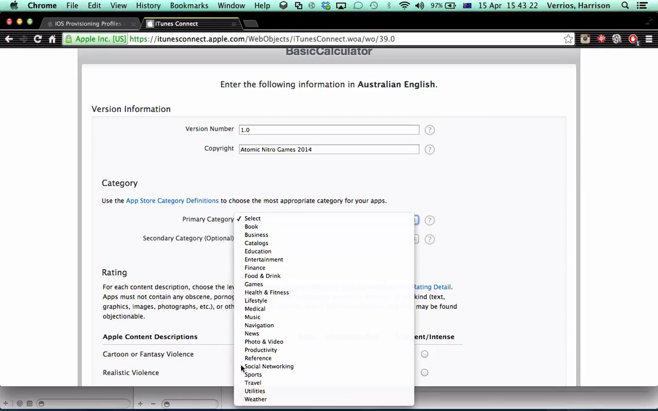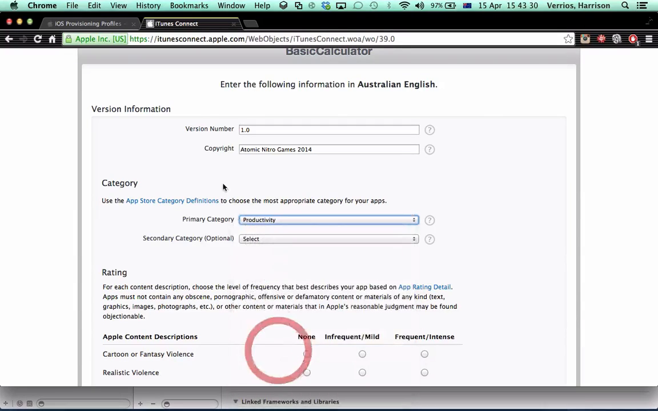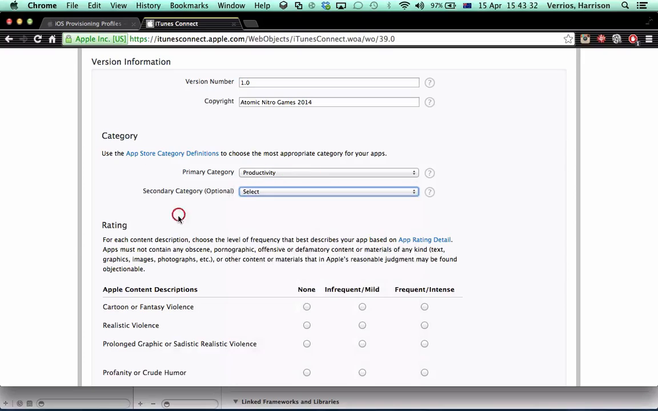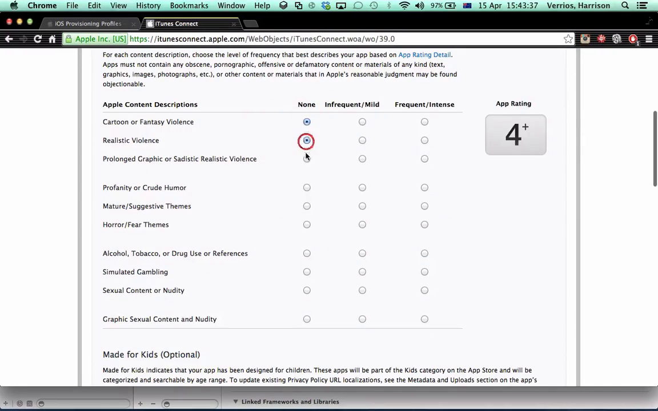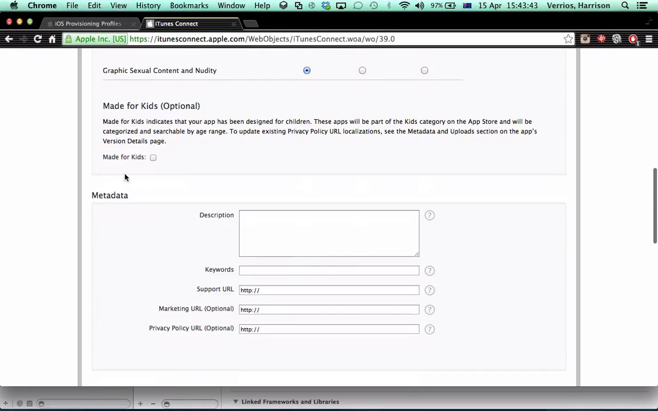Primary category, you select your category. Let's just put, what should we put? We should put productivity. And you can put another one if you want, but this one has to be done. Rating, in our app, none of this is done. We don't have any violence, horror theme, or drug use, gambling. This made for kids is for a kids section in the App Store. We don't need it, so we don't have to click this checkbox.